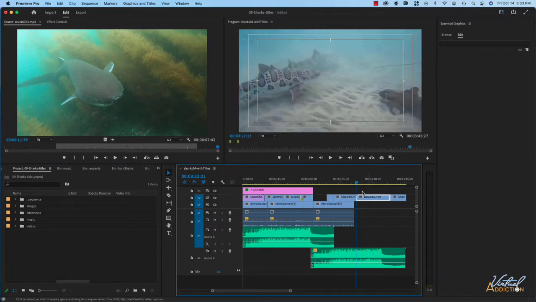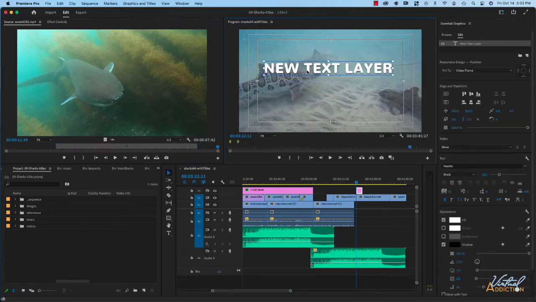The first thing that I'm going to do is park my playback head at the beginning of the clip where I want the credits to start. I already have my Essential Graphics panel open, which I'll be using, so I'm going to go ahead and create a new layer of text. Then I'm going to go ahead and format the text.